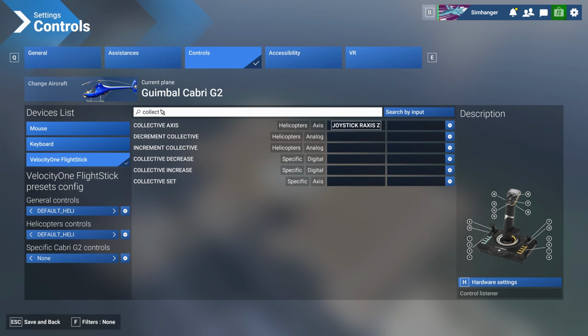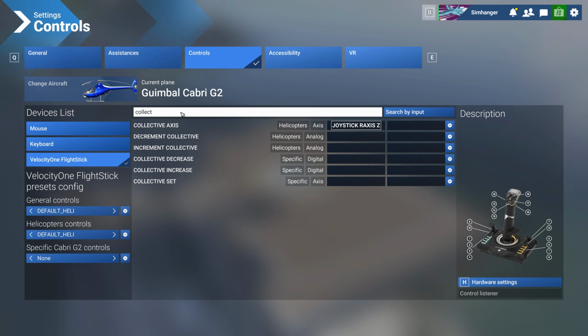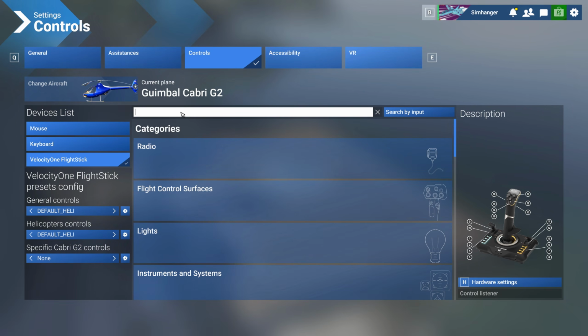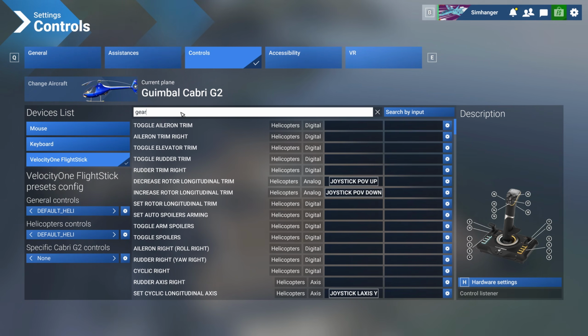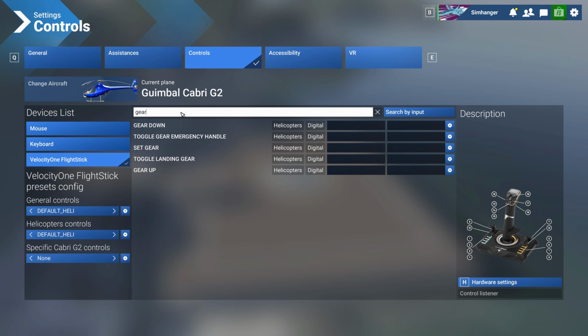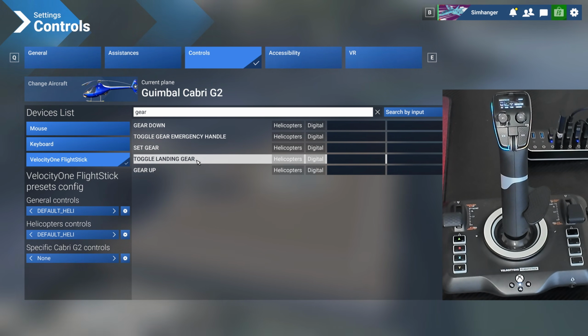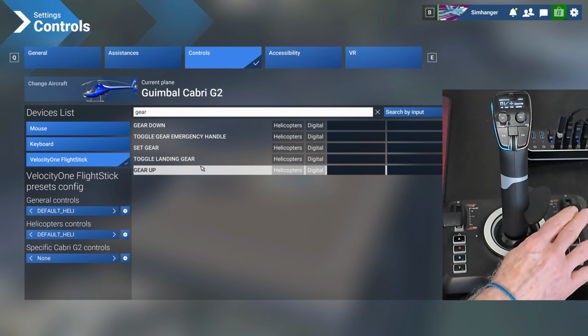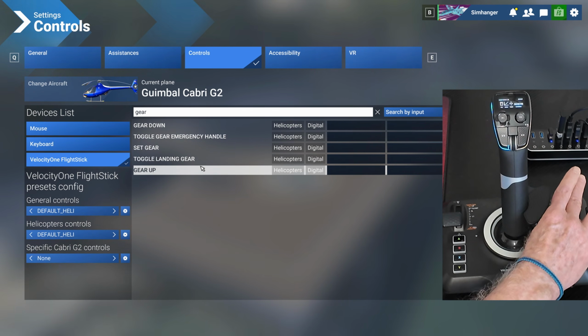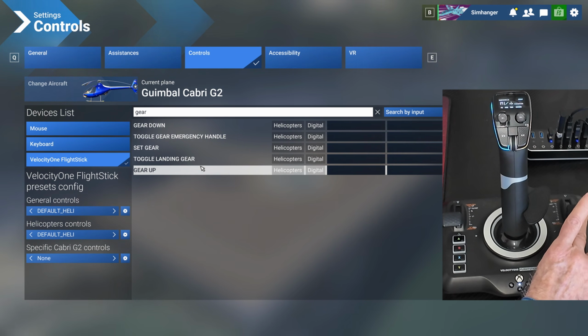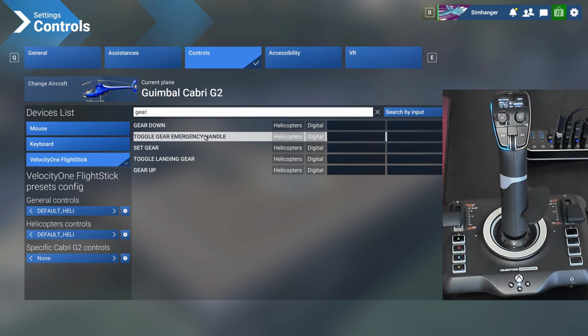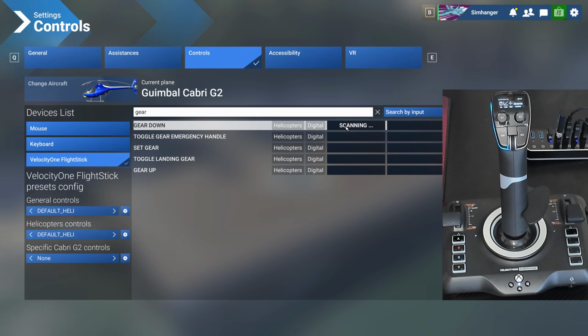Now the Cabri G2 doesn't have gear, it has skids, but I want to use the same profile for multiple helicopters. So I'm going to set gear with the filter on all. I'm going to type in the search box gear, and here you can set it to toggle gear up or down. On my joystick I'm going to set it to 2 buttons, which are actually the detents at either end on the second axis on the joystick. I'm going to use these detents for gear up and gear down.